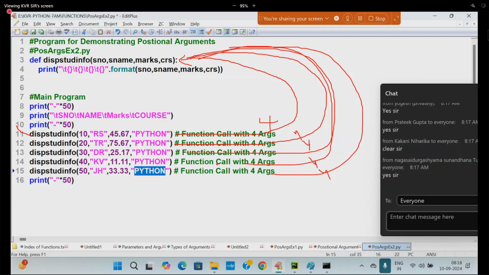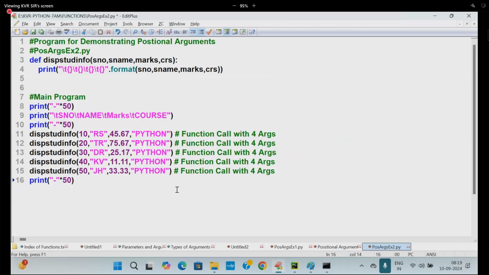Out of these four values, some values have to be carried every time. But this value, Python, is it necessary to carry every time? No. How many times do I have to carry it? Only one time. It is just like a teacher going to the classroom: is it necessary to carry the duster every time?